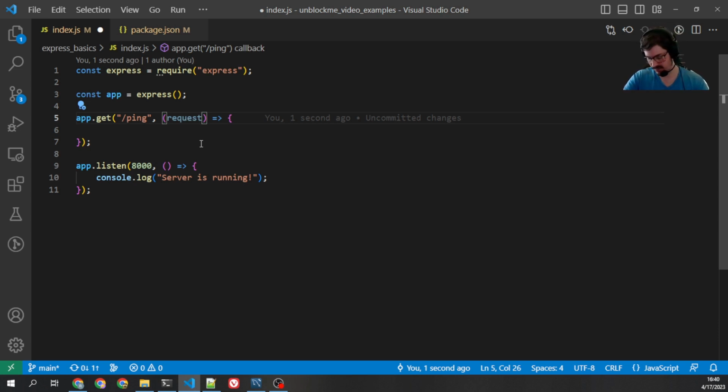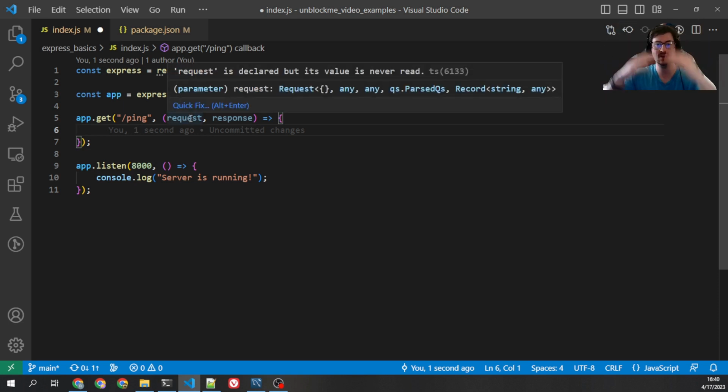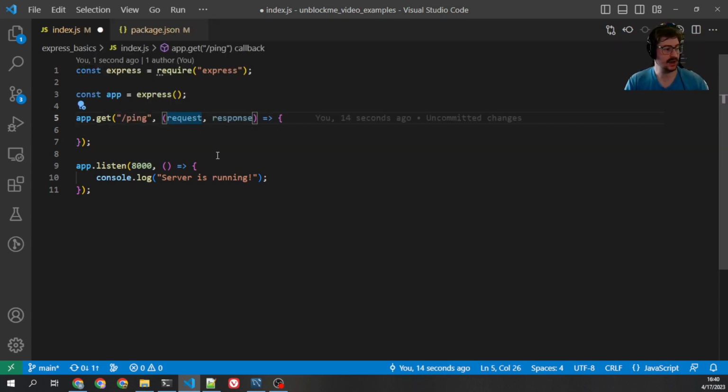The second parameter is going to be the response. The response is full of functions and data that we can set to determine what we're sending back to the caller. So the request is data that came from the caller. The response is data that's going to the caller. And we'll show you how to set that. The request is often shortened to REQ or REC, and the response is often shortened to RES. Why do we do that? So that we don't have to type as much.